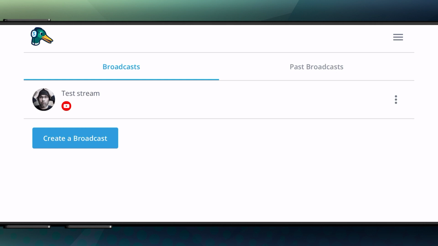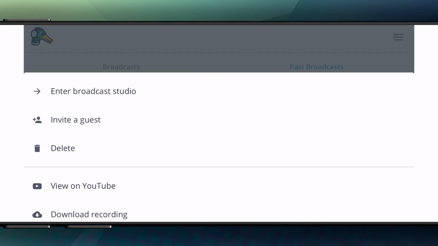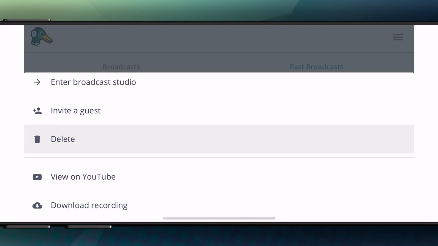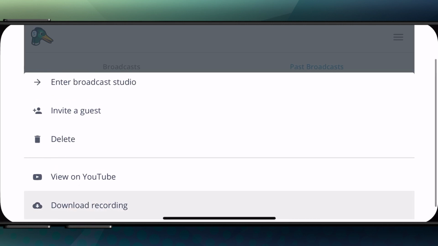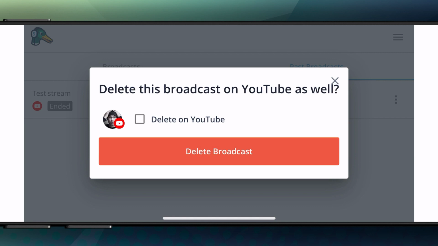And one of the great features with StreamYard is that you can actually download the live stream because it records them. And in order to get to that, tap on Past Broadcast over in the corner, tap on the little 3 dots there, and you can see down here at the very bottom, Download Recording. So if you want to download this, chop it up, and put it on different social media platforms, this is how you do it, or you can delete it. So I'm going to tap on Delete because I don't need that. And if I want to delete it on YouTube, they'll do that as well because I've given them permissions to do so. But for this, I'm just going to tap on Delete Broadcast.